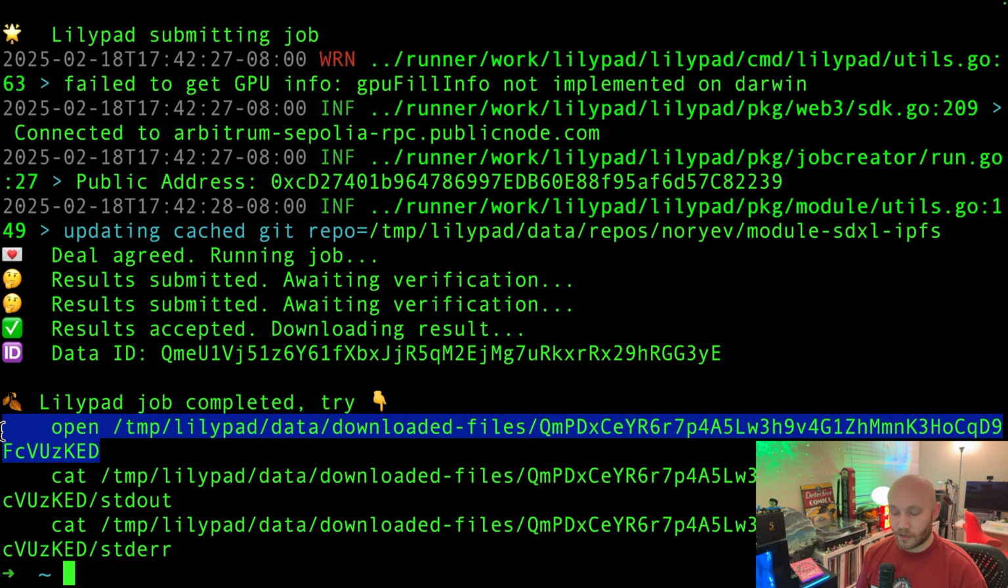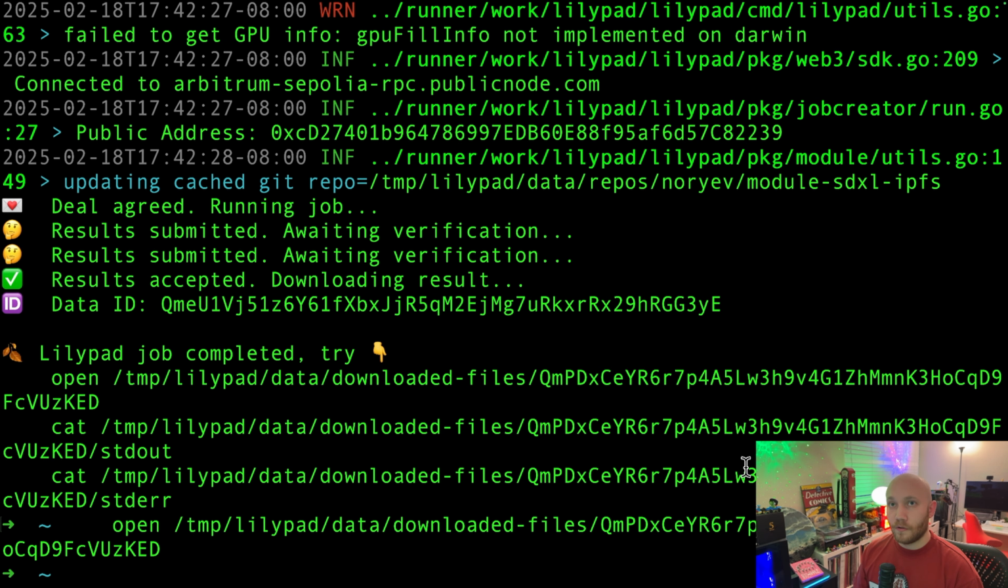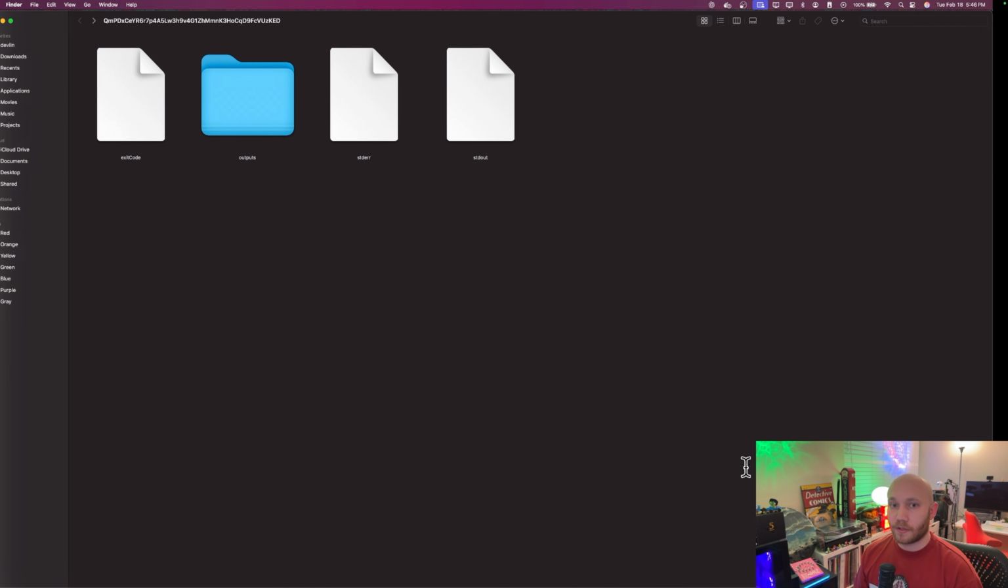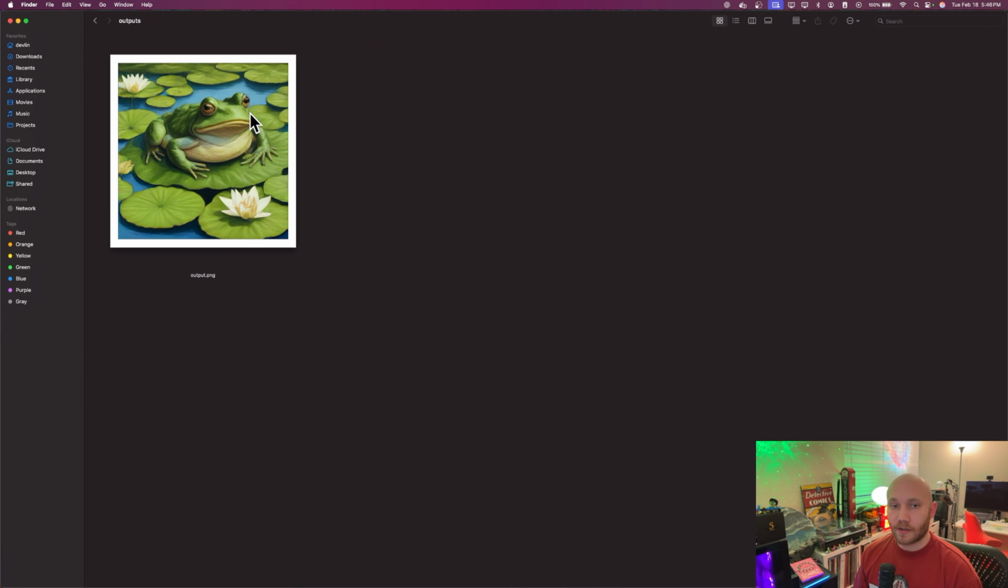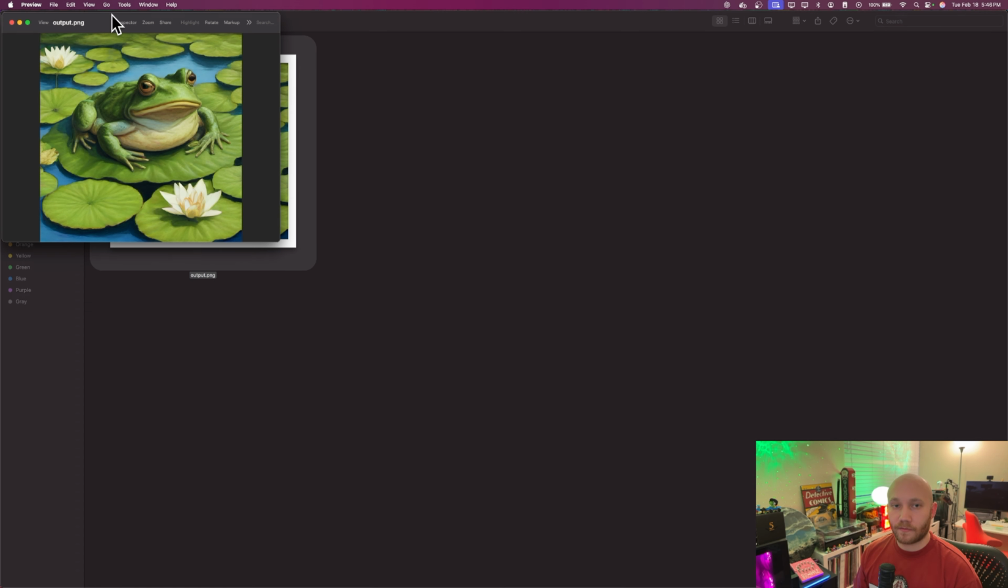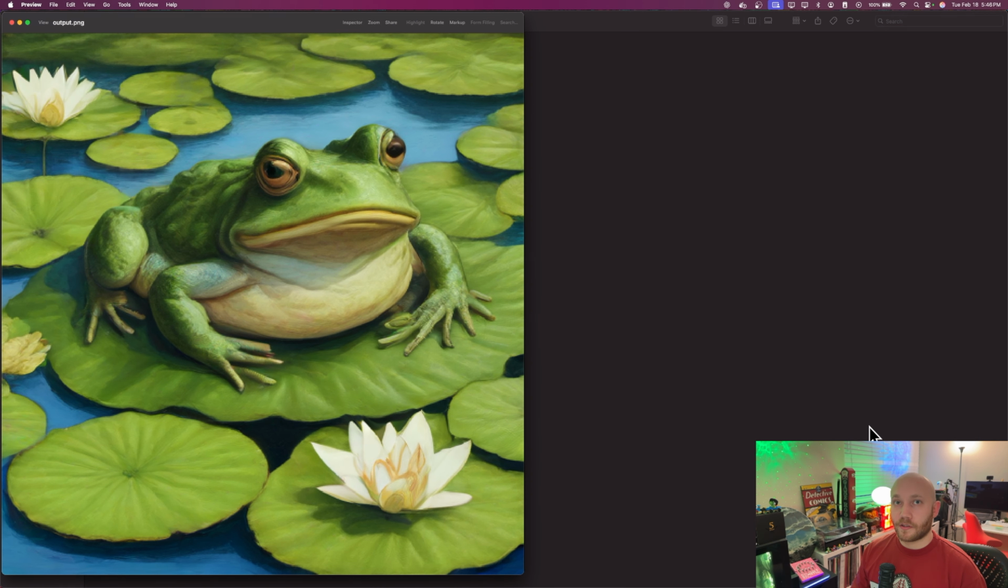I'll copy this open command and paste it. That should open a new Finder window with the results of the job output. From here, we open the outputs directory and we can view the giant frog sitting on a Lilypad. And now we've just run an SDXL module on Lilypad's decentralized network.